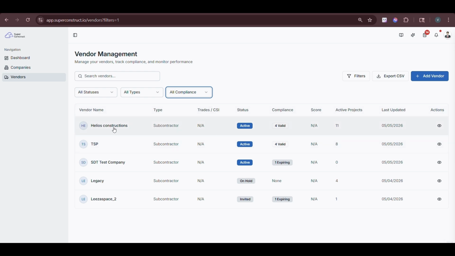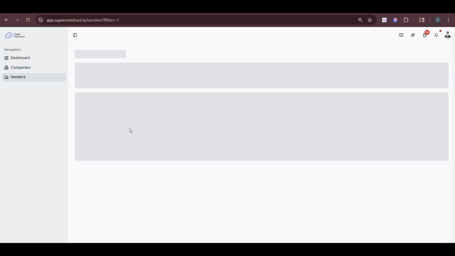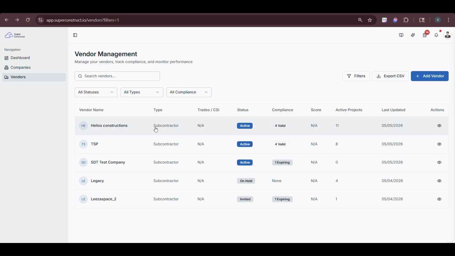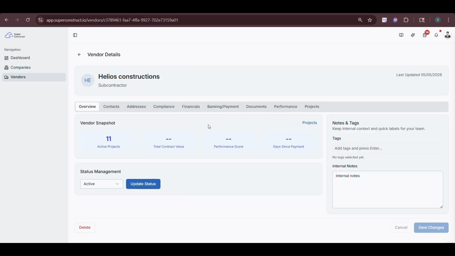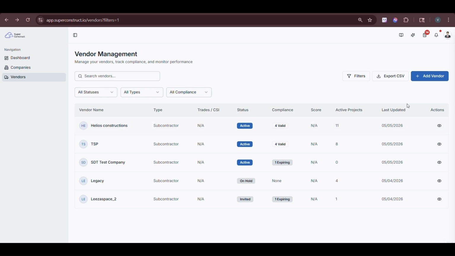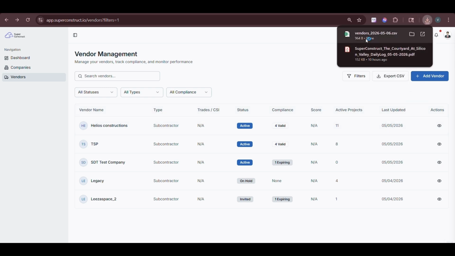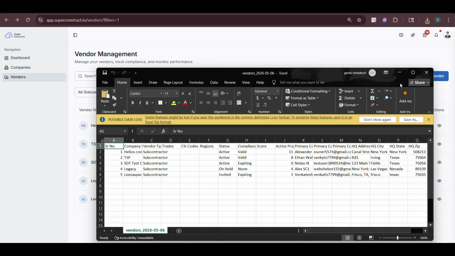3. Vendor list results. Each row or card shows the vendor name and logo, type (subcontractor, supplier, consultant), status (active, invited, etc.), compliance status (none, valid, expiring, expired), performance score if available, and number of active projects. Open a detailed vendor profile by clicking the entry. Export Vendor Data: by clicking on the Export CSV button, we can export the list of all the vendors in an Excel format file.